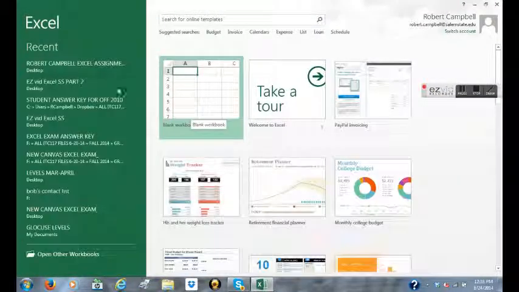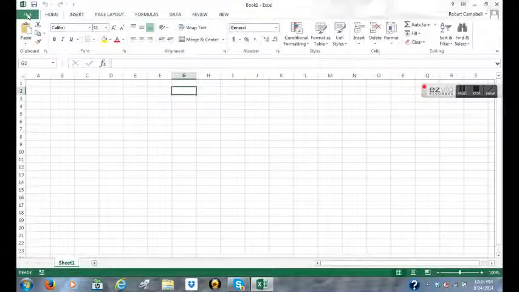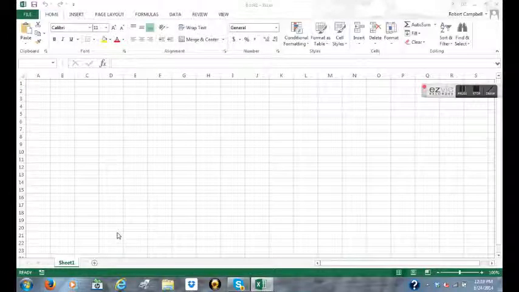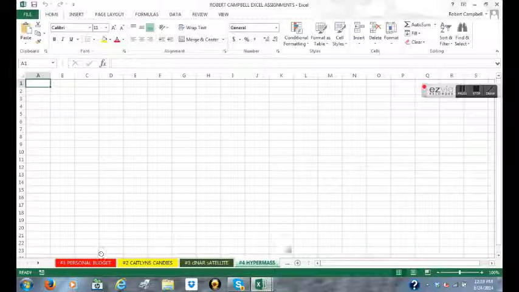Now, what you want to do is to open up an existing document. I'm just going to open up a blank one for a second first. And then I'm going to go to File, Open, and I want to open up, I saved mine on the desktop. Here it is here, Robert Campbell Excel Assignments. There it is. All right, and here are all the tabs at the bottom. So you're now ready to do assignment number 1. You've clicked on the Personal Budget tab, which is this one here. Click in cell A1, and then just follow the directions from there. It's really that simple.